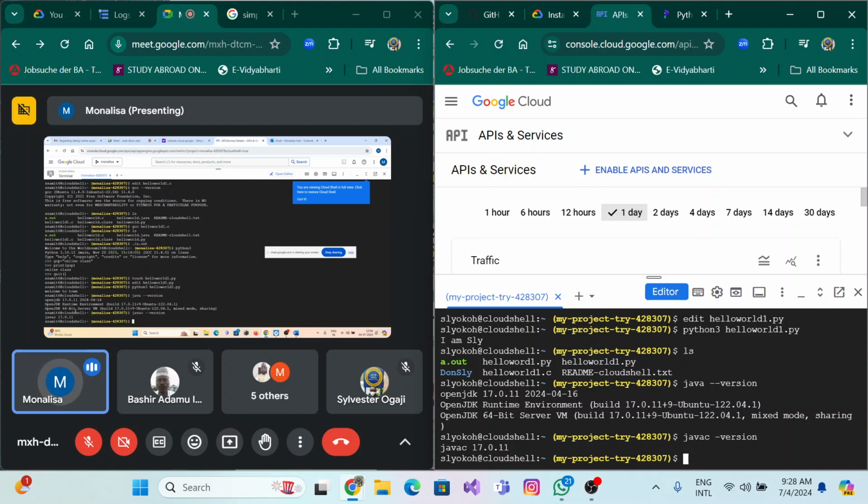Then what I want to do is create a Java file. The syntax is the same, the command is the same. You have to write touch, then the name of the Java file. Let me give the same name, hello world 1 dot java. In this case, the extension will be java. In Python, that will be py. In C, you know that is dot c.